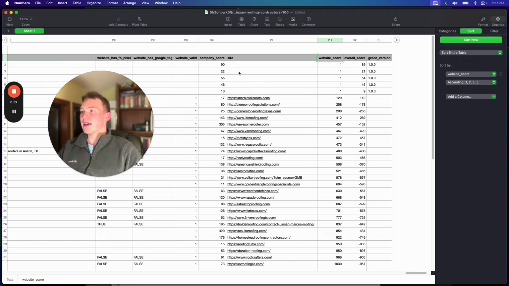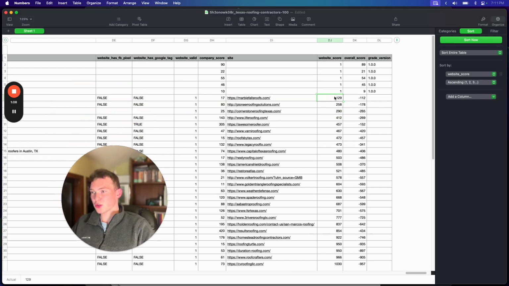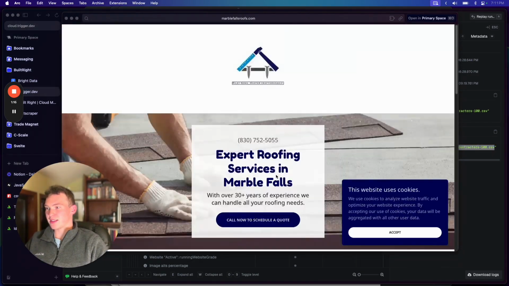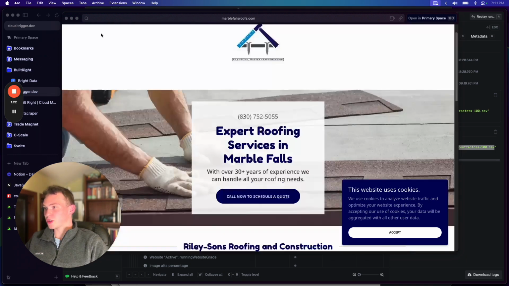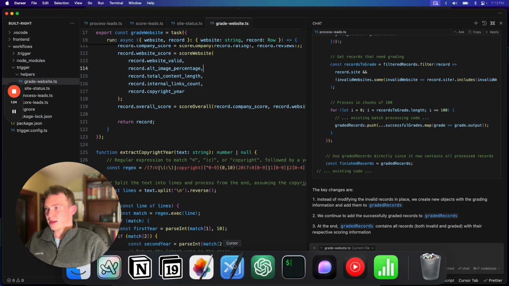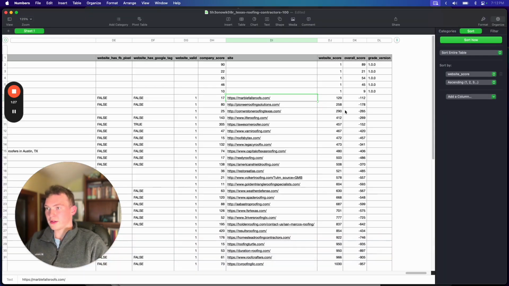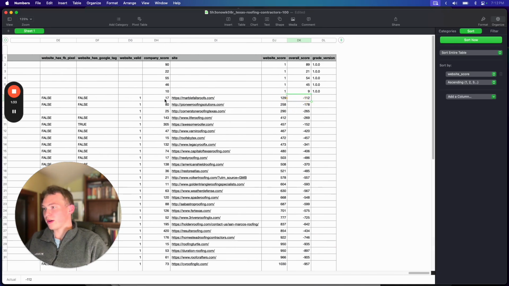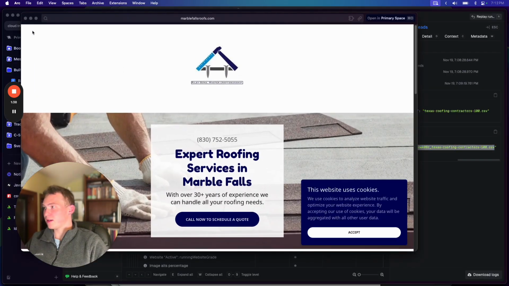And so what we can see is that the companies with the lowest score here are the ones that have absolutely no website. And then this one, 129. So basically anything under 100 is really bad. And then 129 is not a great website. It's literally super short and it kind of looks like garbage. And if we come back to our file here, we can see that the overall score is only minus 112 because they have 17 reviews. So it's not really the best company.